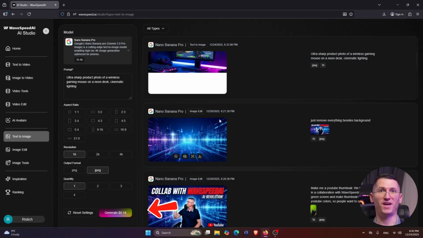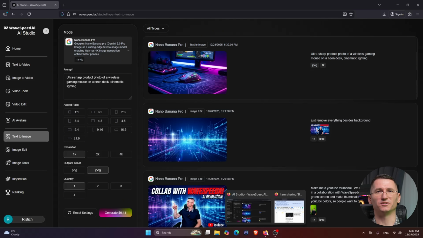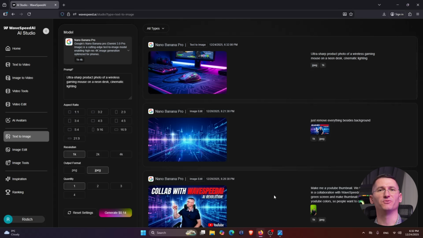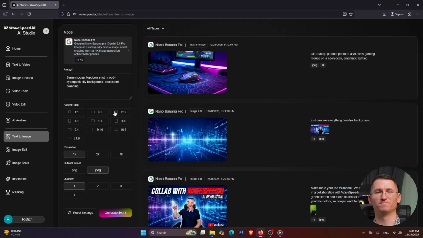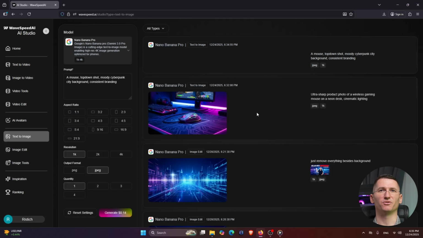Simple. Now that's freaking fast. I like it, really. Now the platform's whole pitch is best in class inference speed. And honestly, this feels usable in a real client workflow. I really like it. Now let's tweak it. So for this, I will change the prompt to the following. Same mouse, top-down shot, moody cyberpunk city background, consistent branding, and generate again.